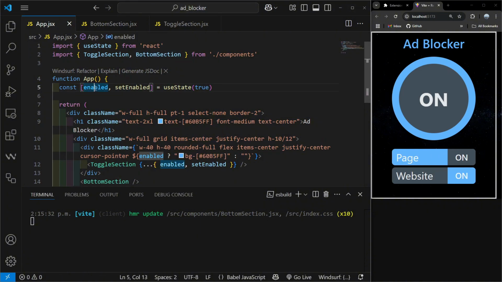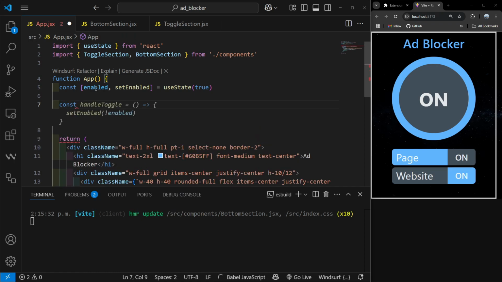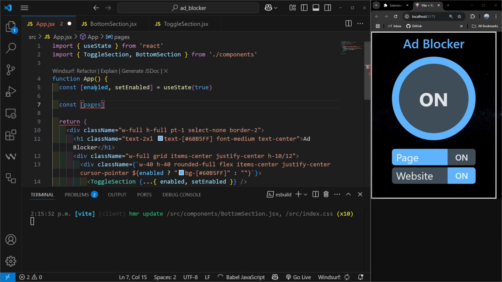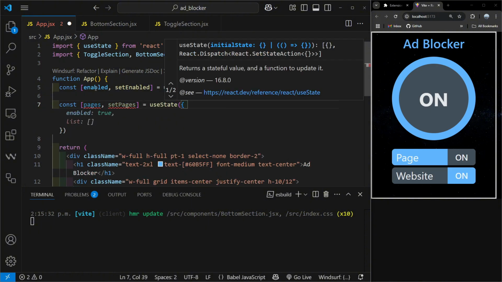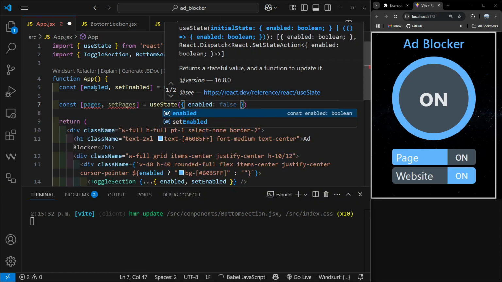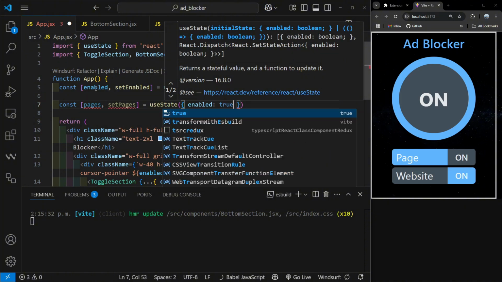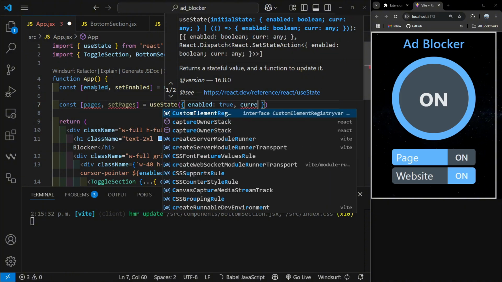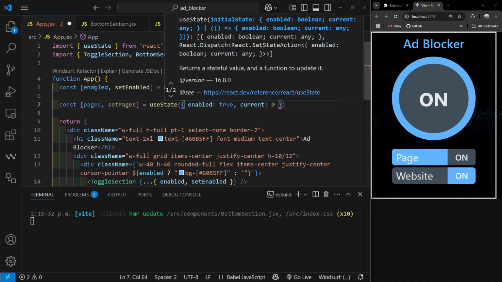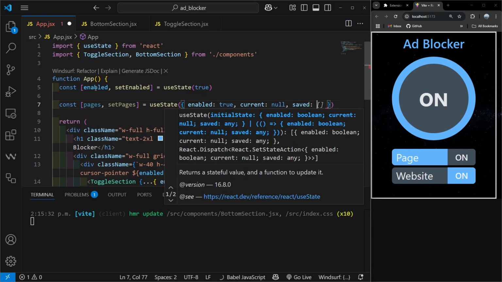So let's go back to the app.jsx, and here we're going to start with the pages. So pages, and then set pages. This will be a hook, which will be an object, because here we are going to have a few properties. The first one will be enabled. So if it's enabled or not, let's set this to false for now. Or actually, let's set this to true. Then we're going to have current, which means the current page that we're on. And we're going to set that to null. And then saved will be a blank array.